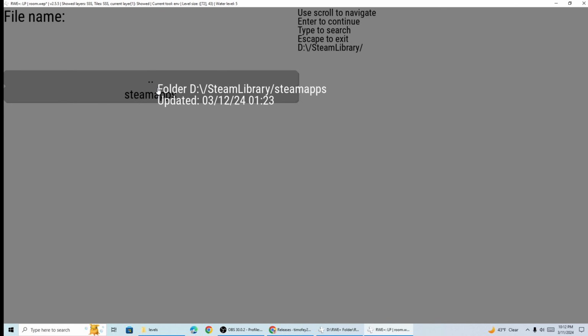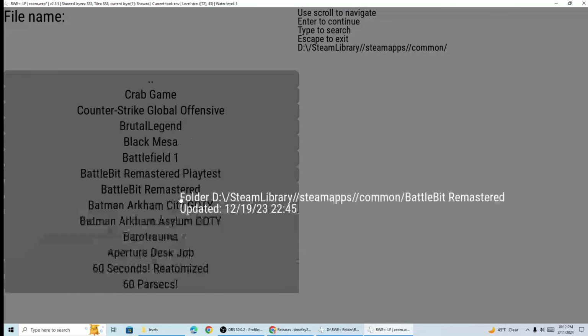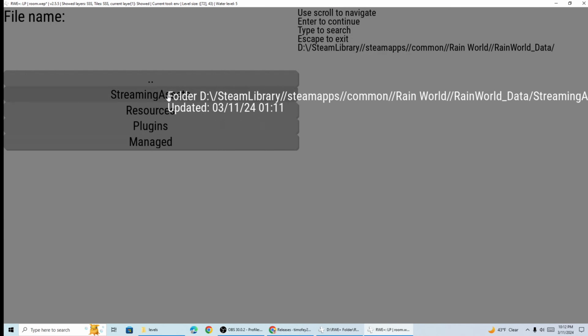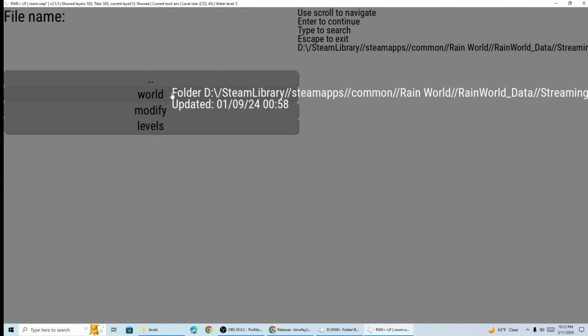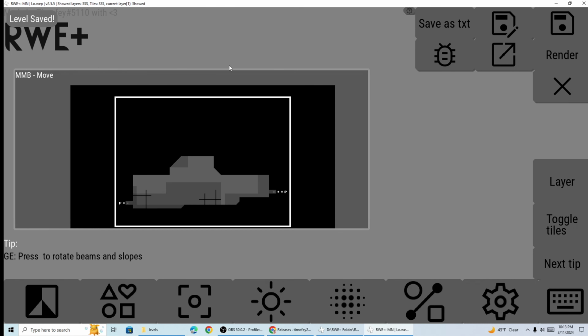So you want to go into your Steam library, Steam apps, common. You go to Rainbow, and then you want to go into the folder you made already. Remember that? Just find it in here. Rainbow, data, streaming assets, mods, and you want to put the folder you put, and then levels. Now you get to name your room. I suggest something simple like Woo or something. So as you see, it's saved.